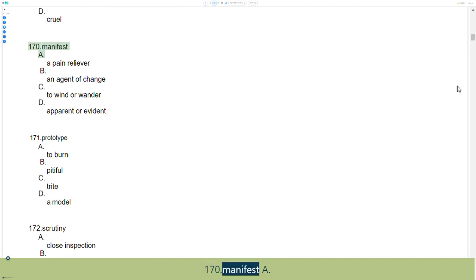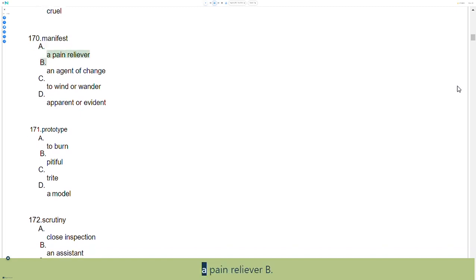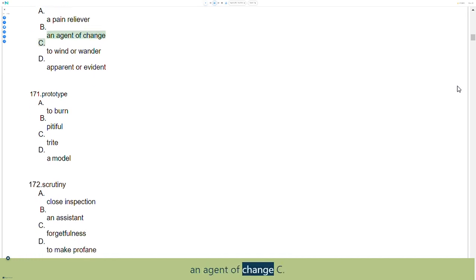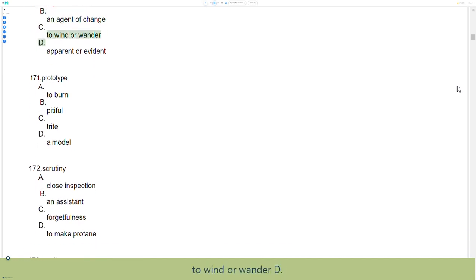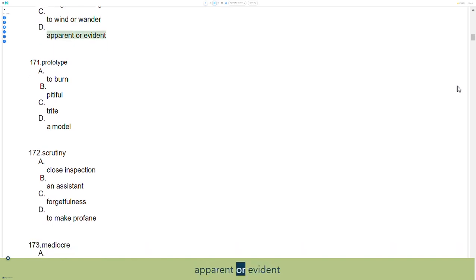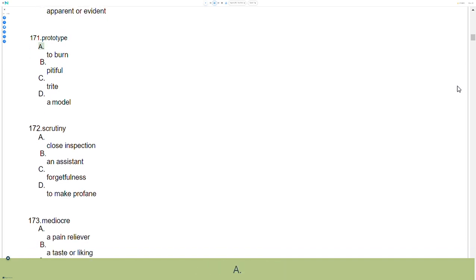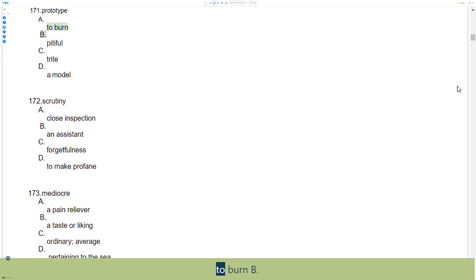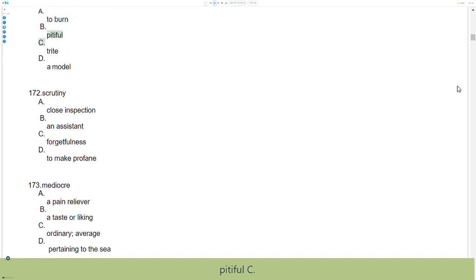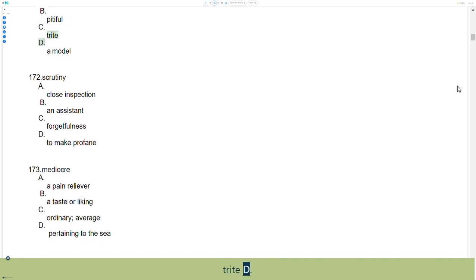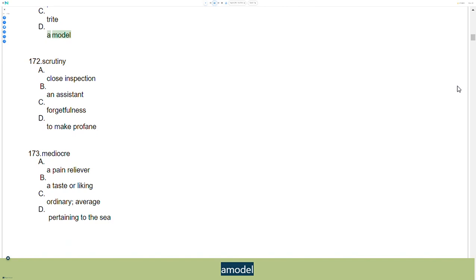170. Manifest. A. A pain reliever. B. An agent of change. C. To wind or wander. D. Apparent or evident. 171. Prototype. A. To burn. B. Pitiful. C. Trite. D. A model.